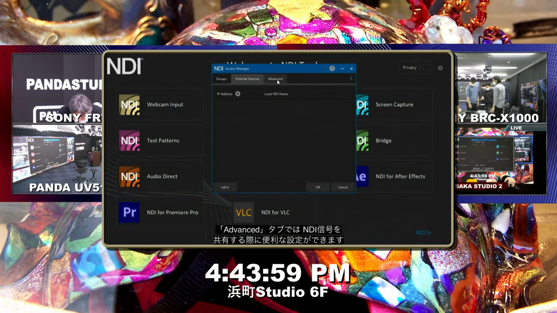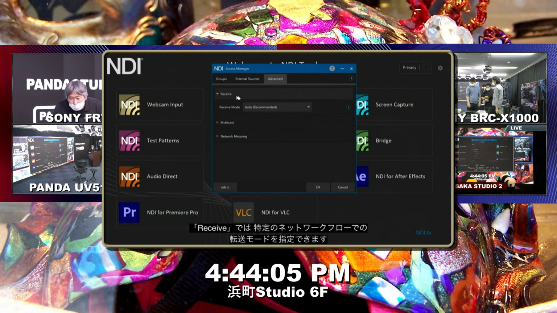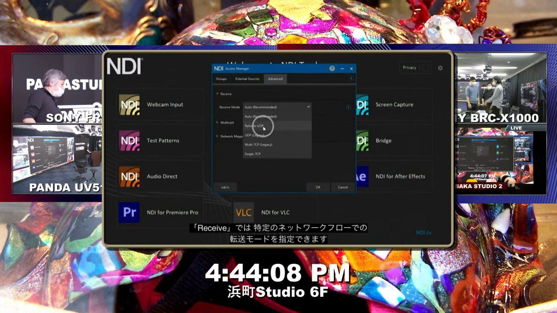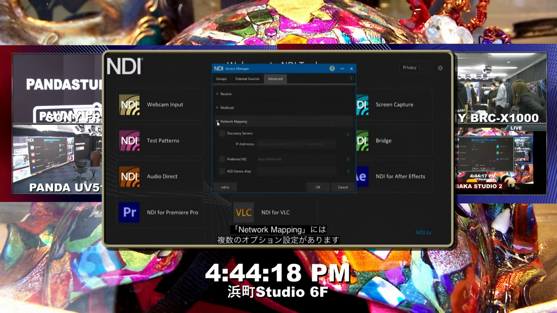On the Advanced tab, there are several different options to help with advanced NDI sharing. The Receive tab allows you to specify the transport mode in specific network workflows. The Multicast tab allows you to set up a multicast range to help manage NDI traffic properly. The Network Mapping section has several different options.